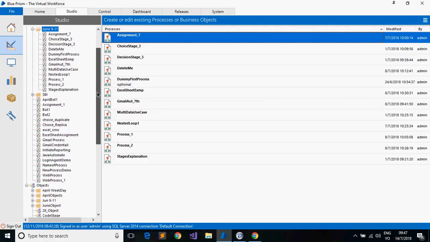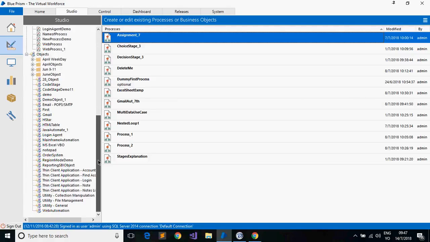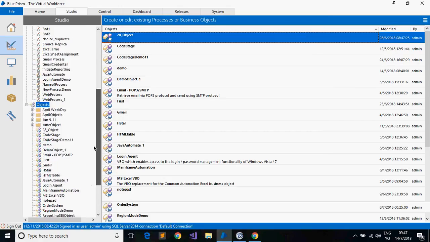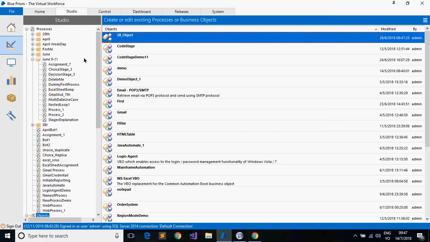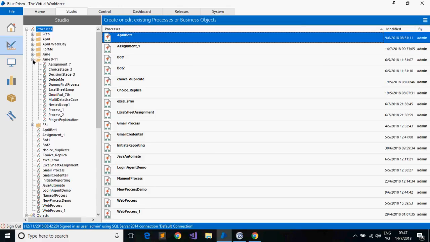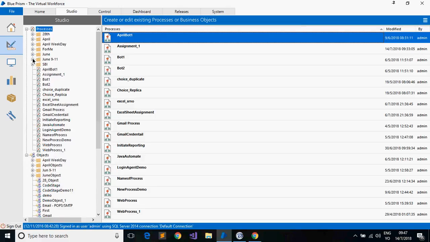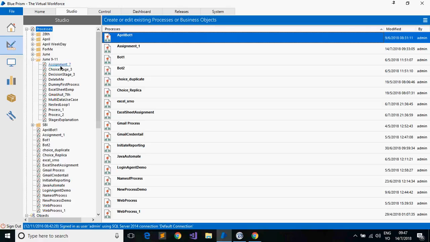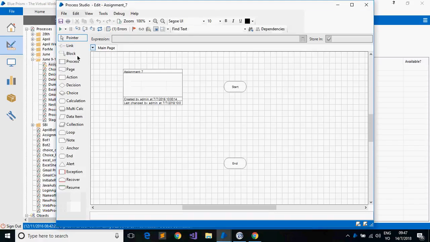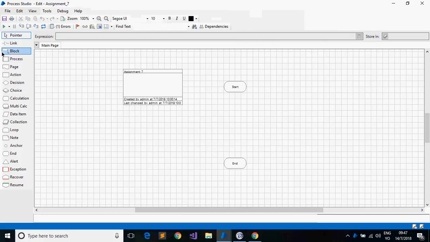So for Windows automation, we'll go to Object Studio and discuss objects. Till this point, we have been discussing processes, how processes work, then different modules of the process. Again, there are a few modules which we have not discussed yet. We'll talk about that. For example, the block stage, exception, recover, resume, these are the things we have not discussed yet.